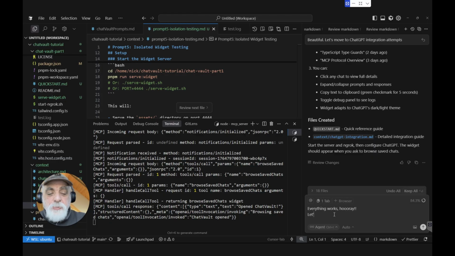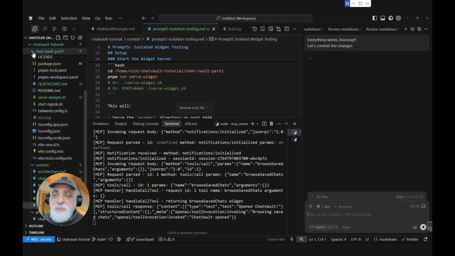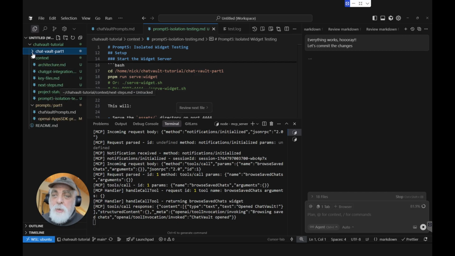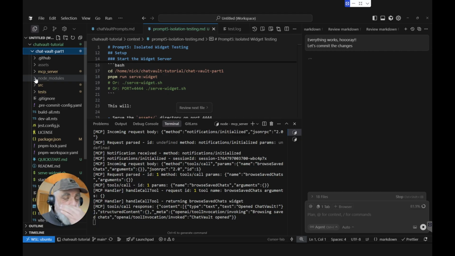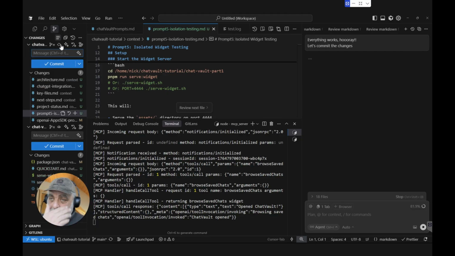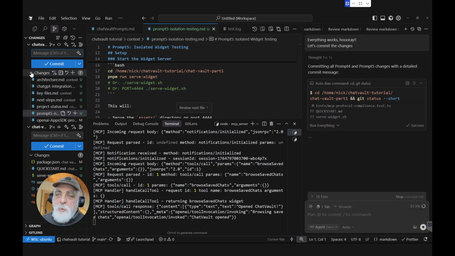Let's commit the changes. I will not be pushing it to GitHub, because first I'll need to create the empty repository on GitHub, then connect to it, and then push it. We'll do it in part 4. But for now, we'll be happy with just committing the changes to our local repository, so that we start with a clean slate next time.